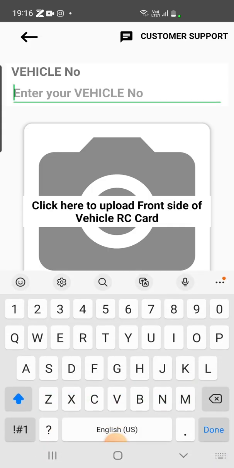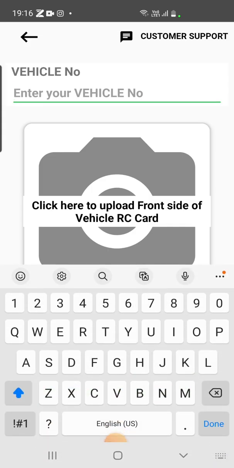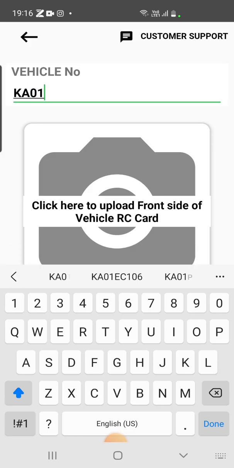First, you enter the vehicle number. Make sure the letters which I am using are in caps. Don't make it small letters, and don't give spaces when you are writing the vehicle number. Like this, you don't have to give any spaces. Never give any spaces, and make sure it is in caps. Anyhow, the app will take in the caps only, so don't make it small.